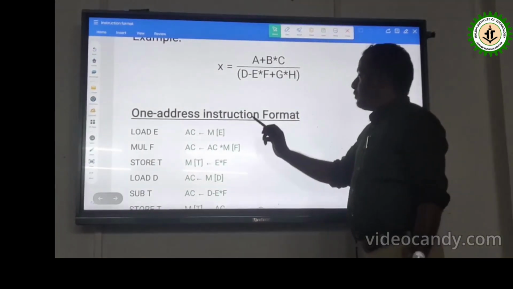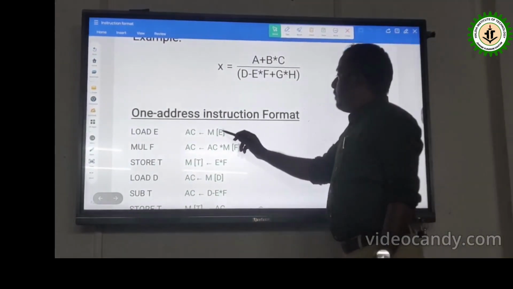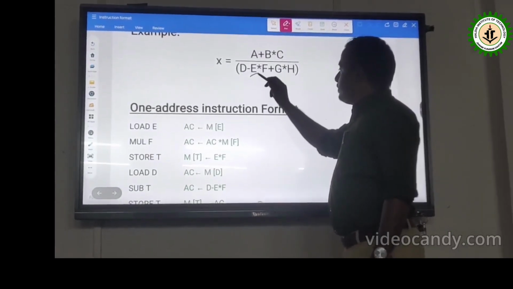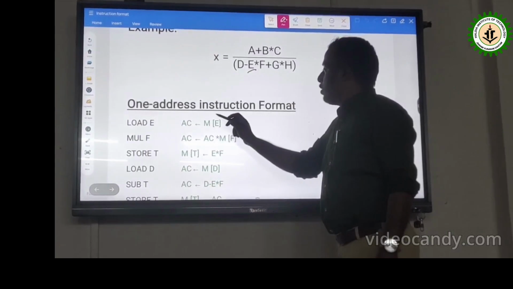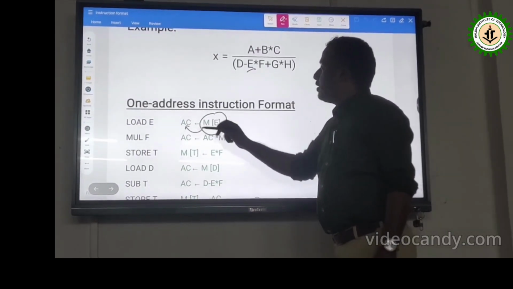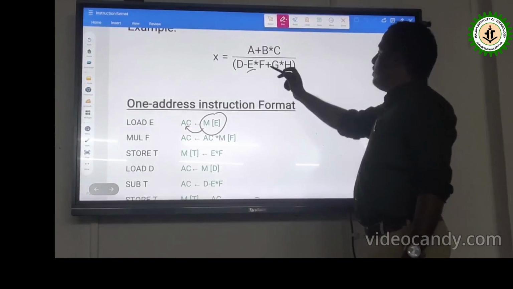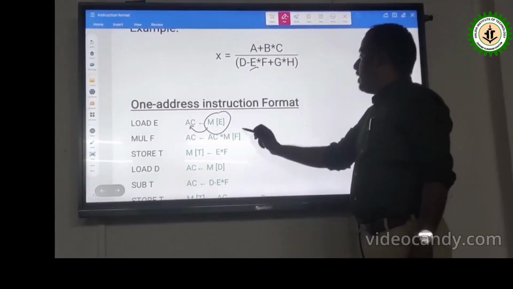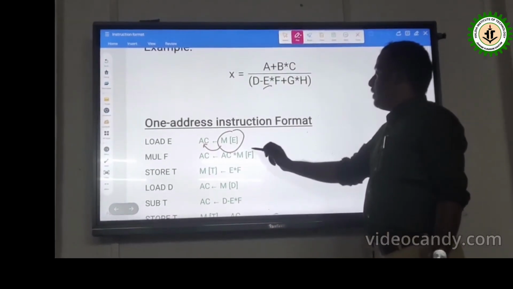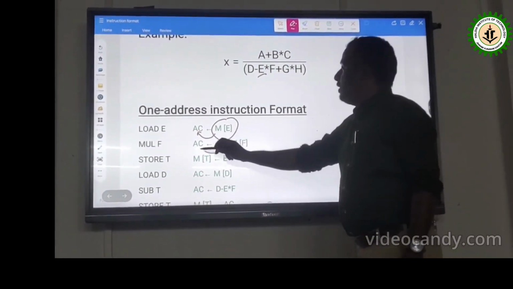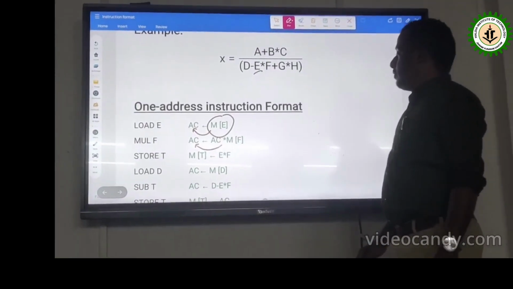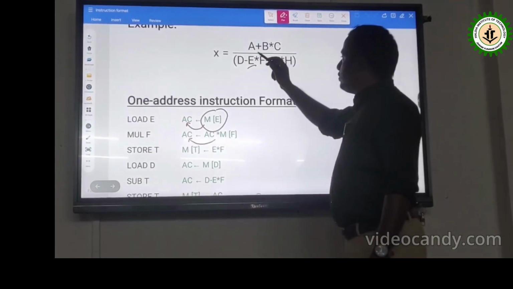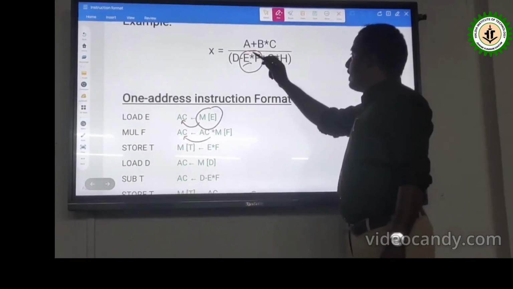So first of all, we are going to store the memory content of E in an accumulator. In the second case, the accumulator content will be multiplied by the memory content of F, and the result will be stored, as we know, in the accumulator.